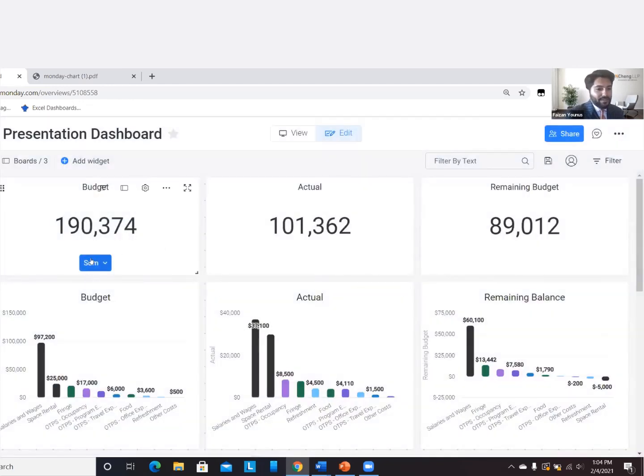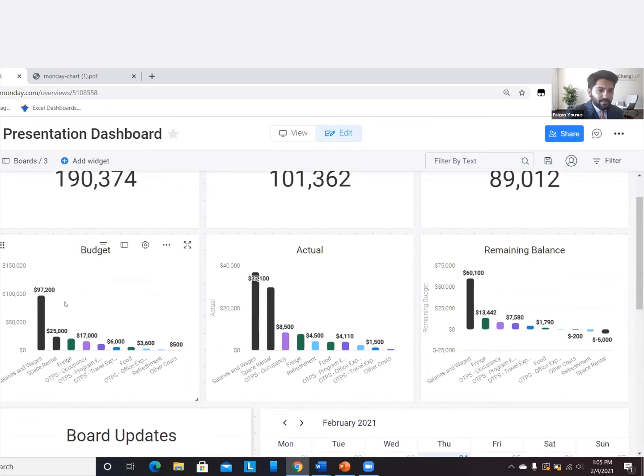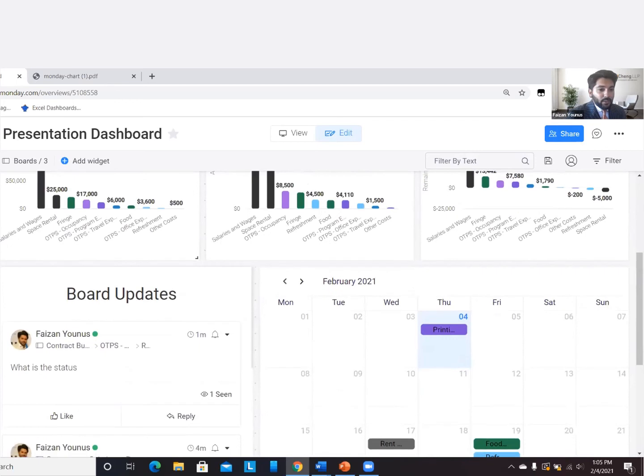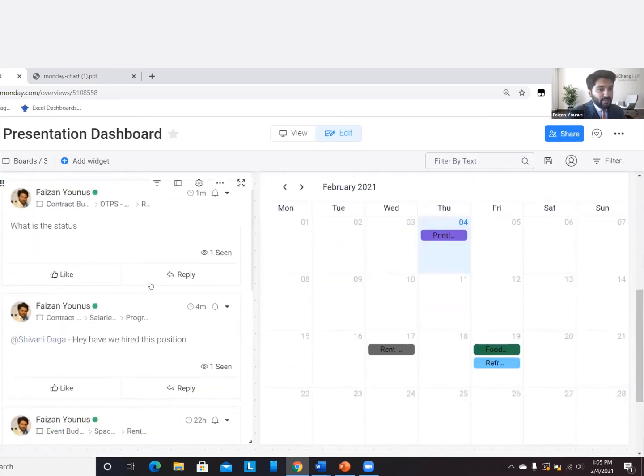Doing so, I'm able to dig a little bit deeper, and here is my budget by groupings. Here's my actual by groupings and my remaining balance. Earlier, I posted a few updates during this presentation, and you will find that those updates are finding their way on this dashboard here. And this viewpoint is across all 3 boards that I showed you here today. And finally, here is the calendar of my events that are occurring.